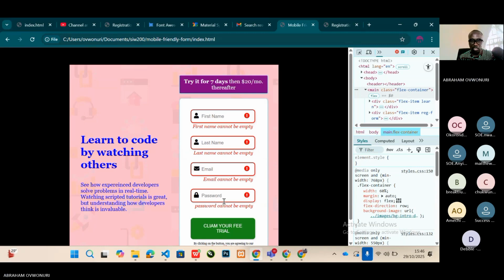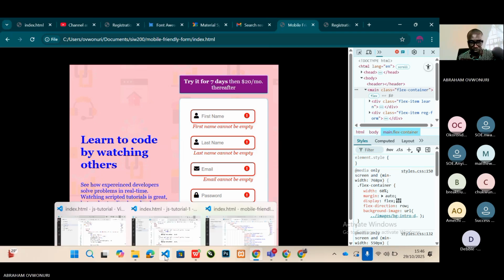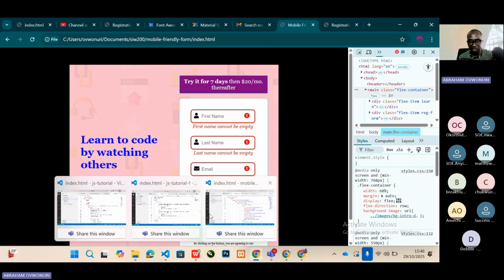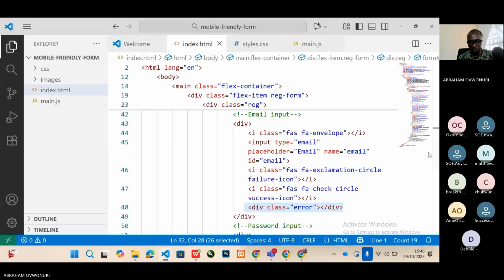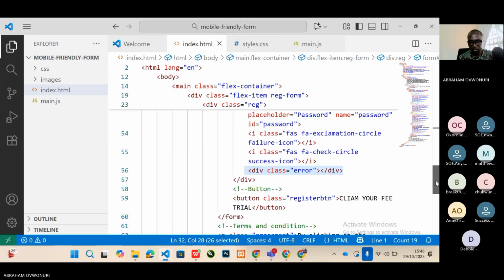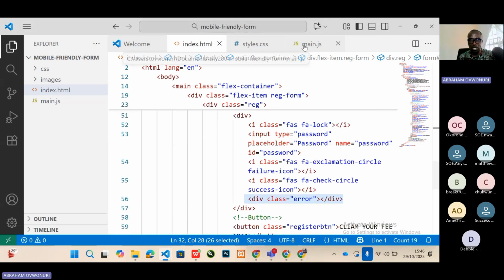Okay, so you can see first name cannot be empty, last name cannot be empty, email cannot be empty, password cannot be empty. So we have that already. Now set.